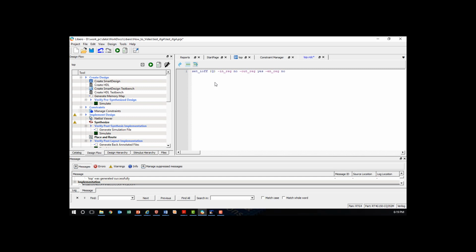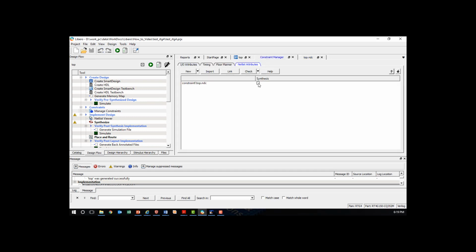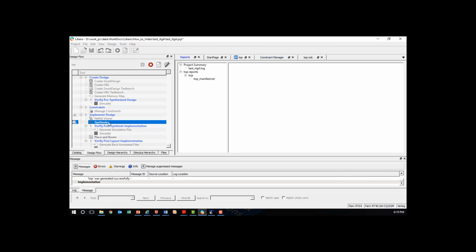Each I/O module has 3 embedded registers: input, output, and enable register. Since we are combining the output register, the argument would be yes for this register and no for the other 2 registers. We are going to save this file, and we are going to now come to constraint manager menu, check this box for the synthesis, and run synthesis.